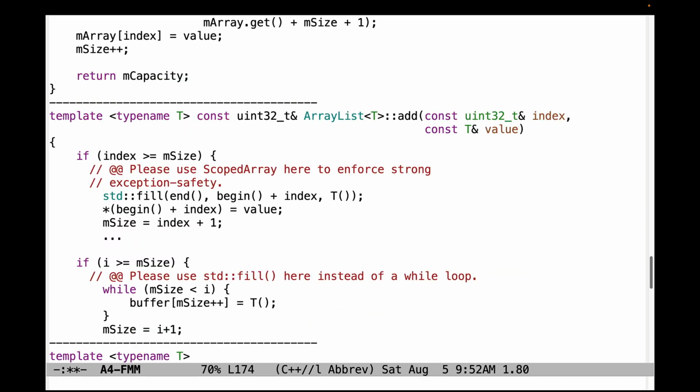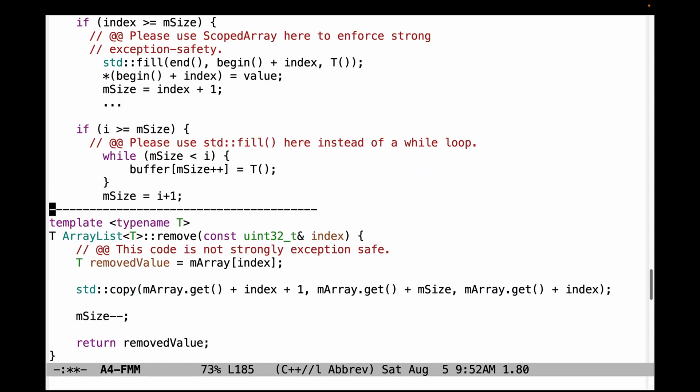Down here, make sure that you use scoped array again to enforce strong exception safety. Please don't use while loops or for loops. Use STL operators like fill or copy, depending on what it is you're trying to do.